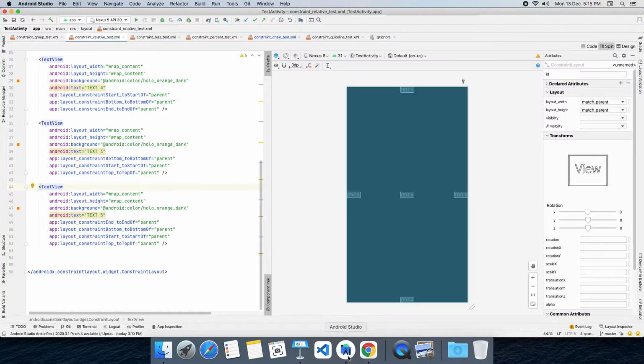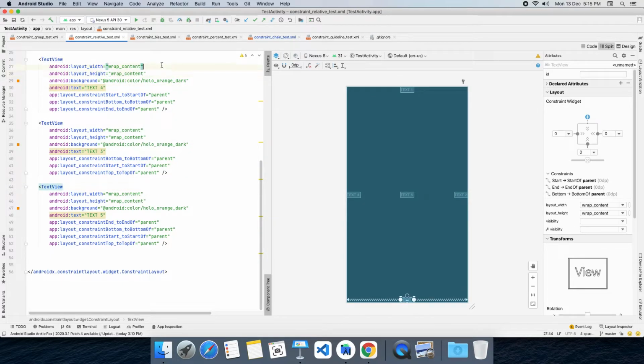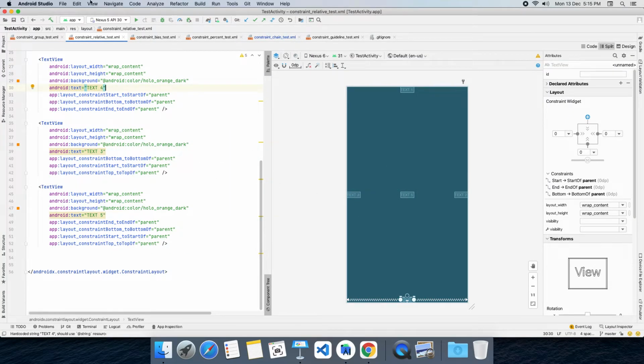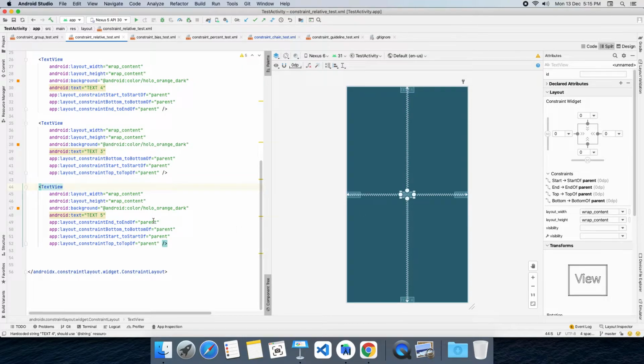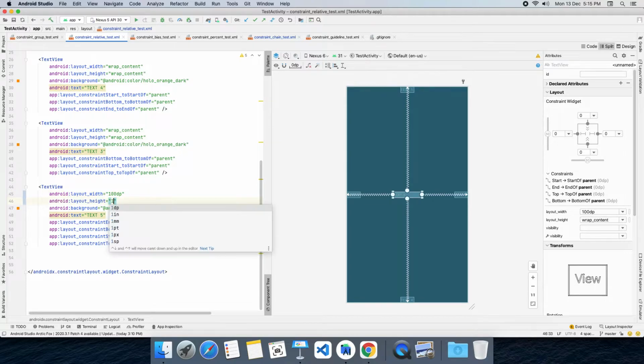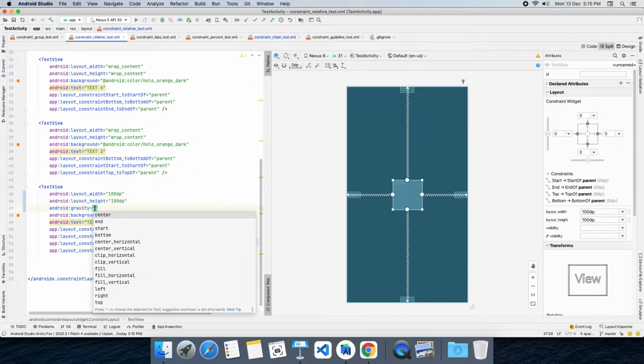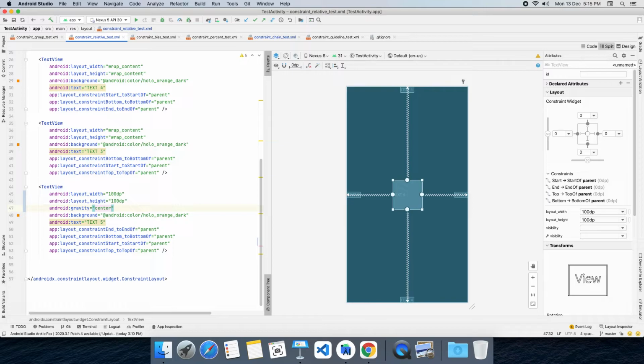Okay, let's see how to create a simple layout using constraint properties. With respect to relative constraint, we go with relative constraint first. Let's take this v1, modify this to 100 dp, this to 100 dp. Now set gravity to center, so your text will be positioned in the center. Now see, this text is there, right?